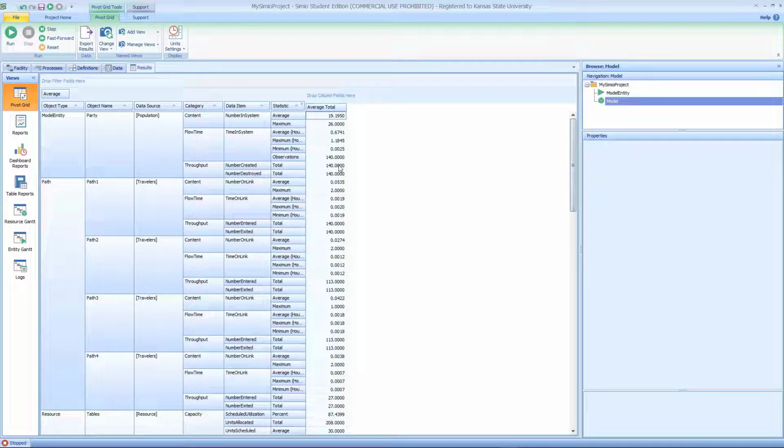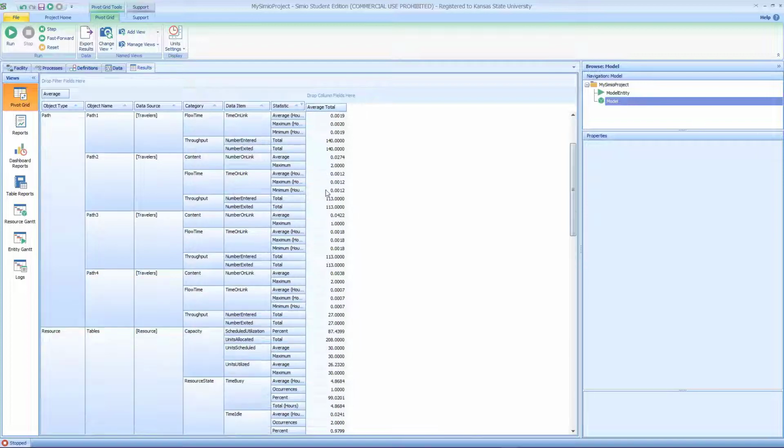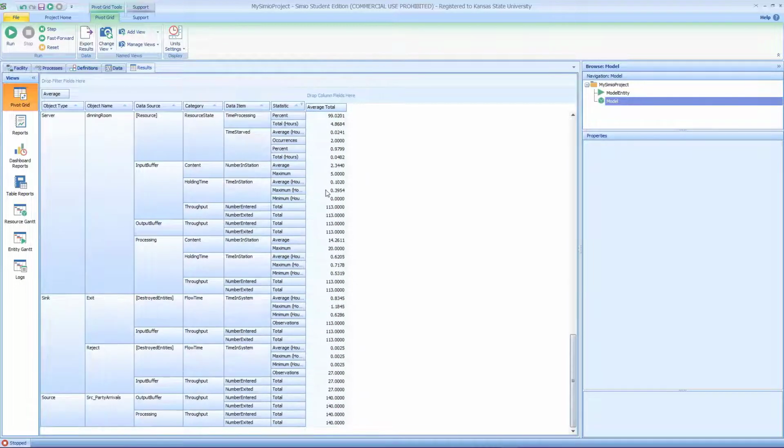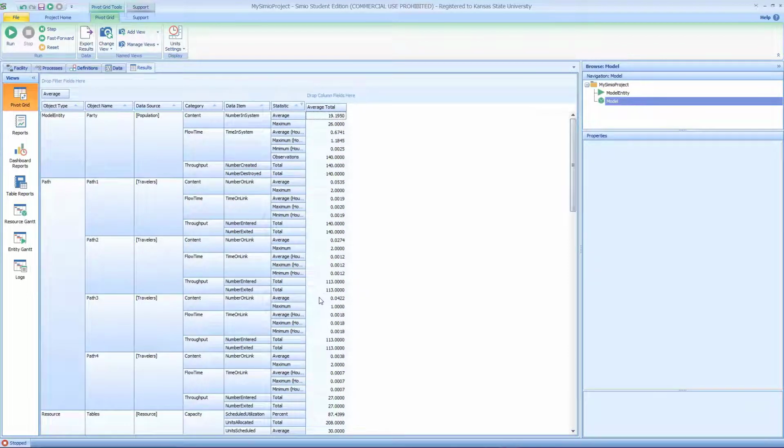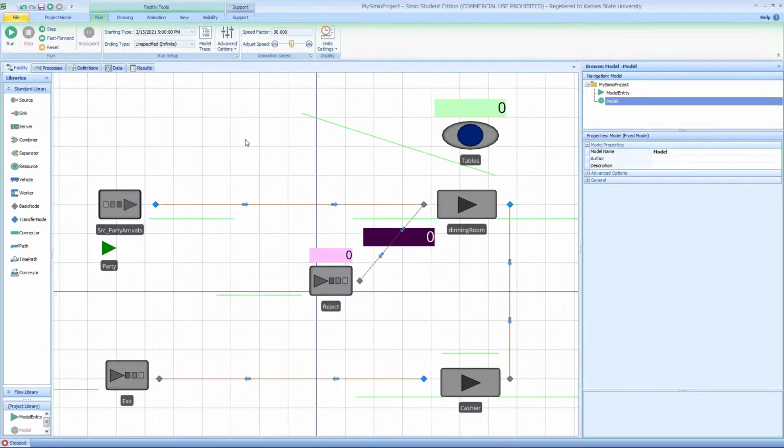140 parties were generated by the source. And look at the sink. I can determine how many parties finished dining. 113 parties actually finished their dining, and 27 parties got rejected. Everybody okay with me? At 9:55 p.m. that night, the simulation stopped, and all the customers left the system. Any questions for this example?